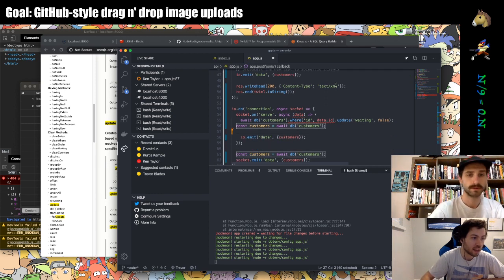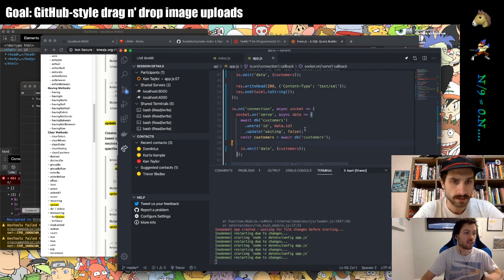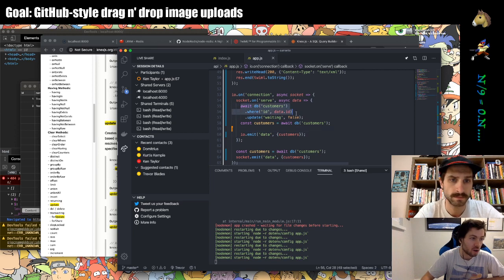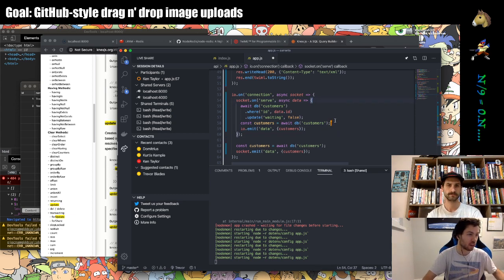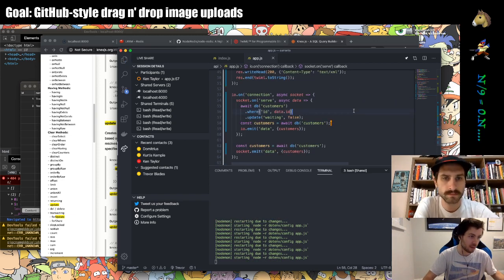Cool. So the order of things is we make our update call, and then once this promise gets resolved, then we know that the column's been updated, so we grab the current state of the customers table and then return that back to the client. Just one operation after the next. So it might work. Let's see what happens here.